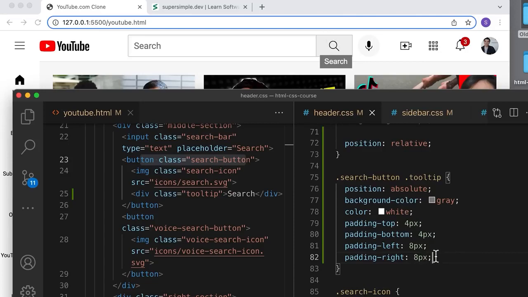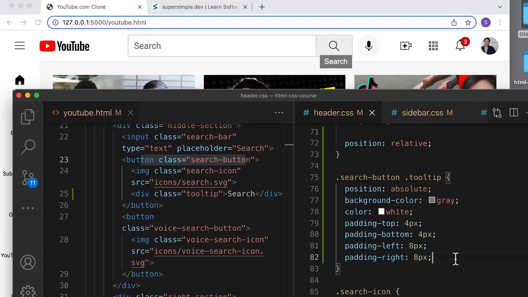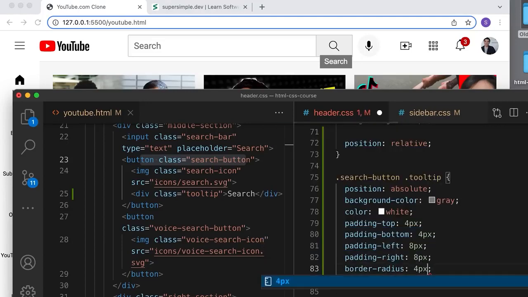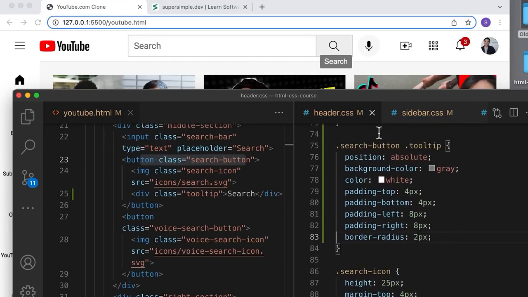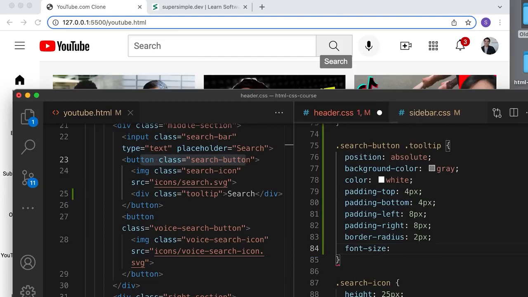And now I'm going to set some rounded corners. So we don't have to exactly match our design. We can make it close enough. So we can set some rounded corners, border-radius of 4 pixels. It's a little too much for me. Set to 2 pixels. And I'm also going to make the font a little bit smaller. So I'm going to set the font-size to 12 pixels. Save it. I think that looks pretty good to me.